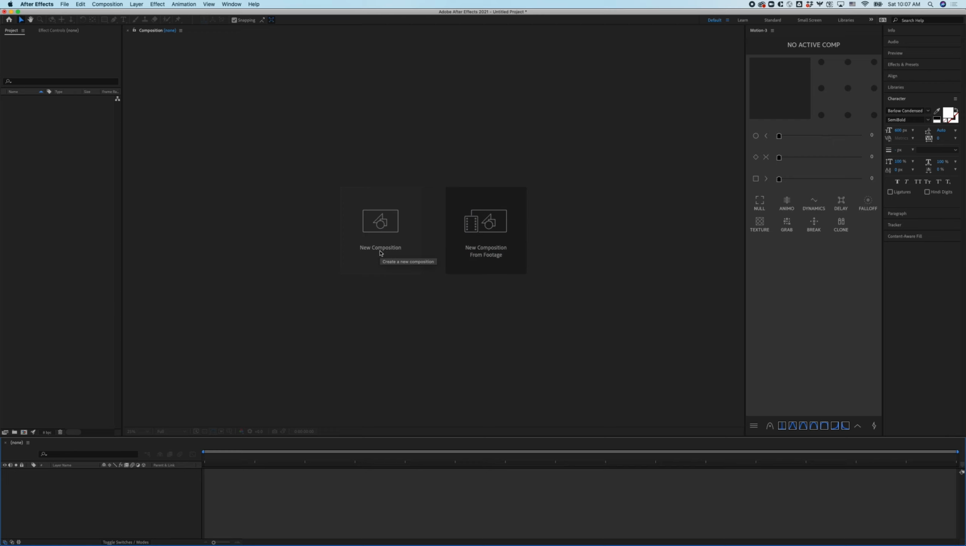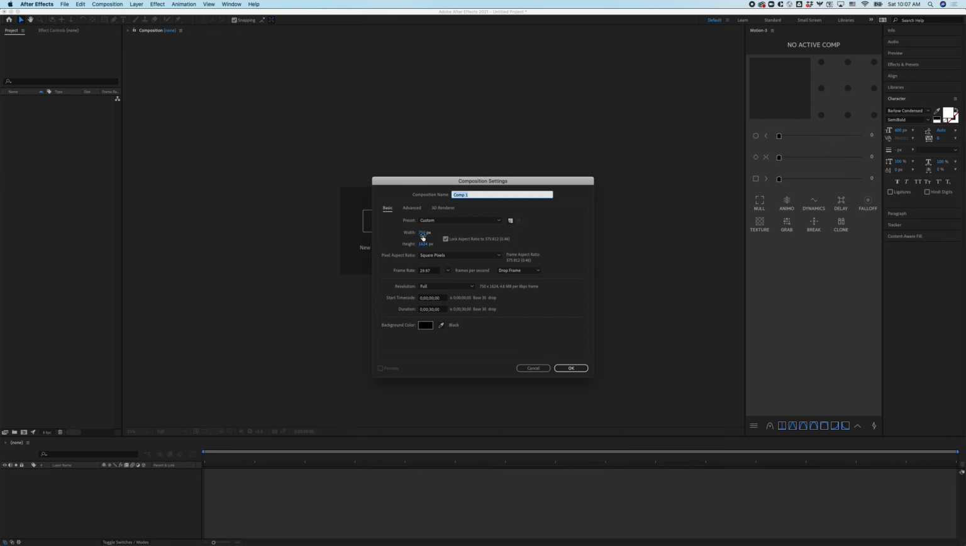Let's create a new composition. I'm going to do this at 375 times 812, but at 2x, so that's what these numbers represent. That way, if I want to scale it down later without losing quality, I'm able to do that. I always like to work at 2x. So let's just call this shake.